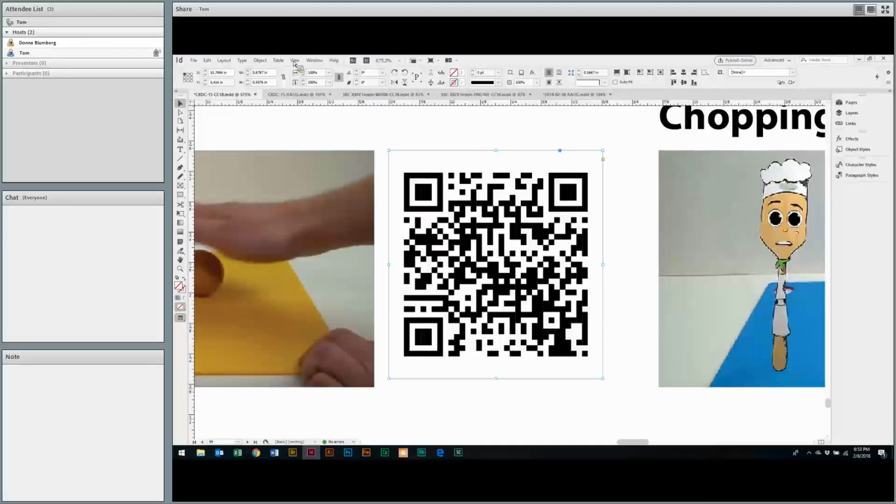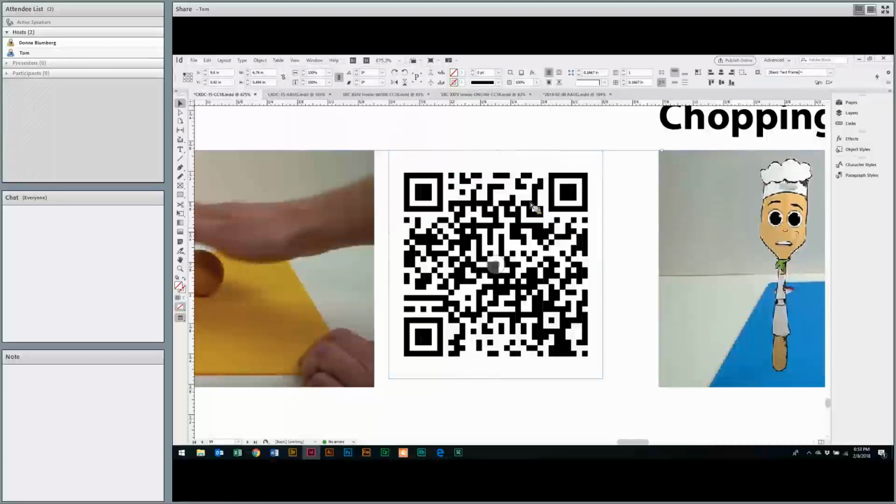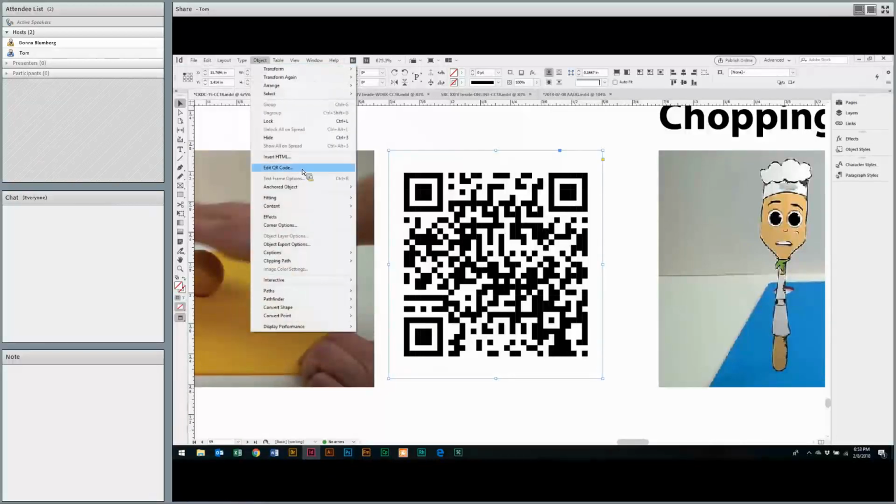If I select the same command on the view menu, I will change the display quality throughout the document for all the graphics in the document. But anyway, this code is created using the QR code function in InDesign.